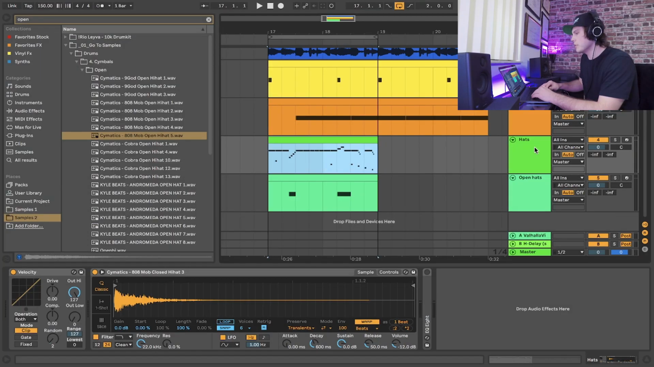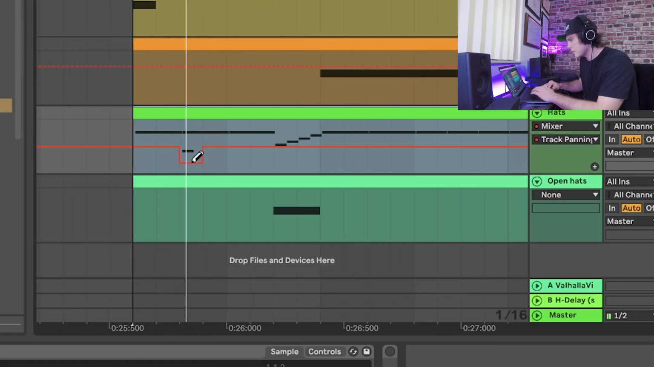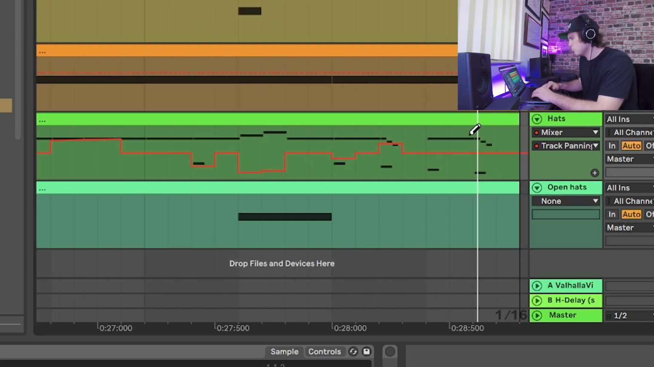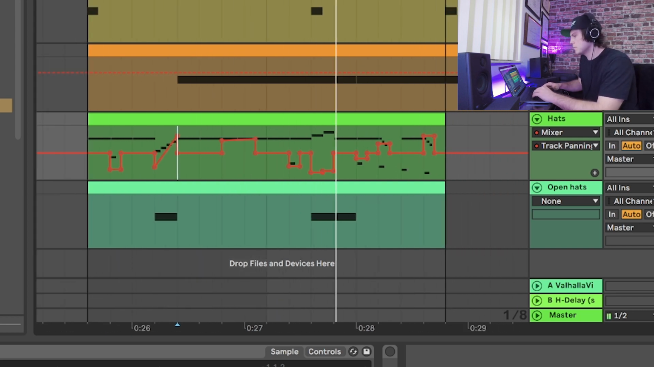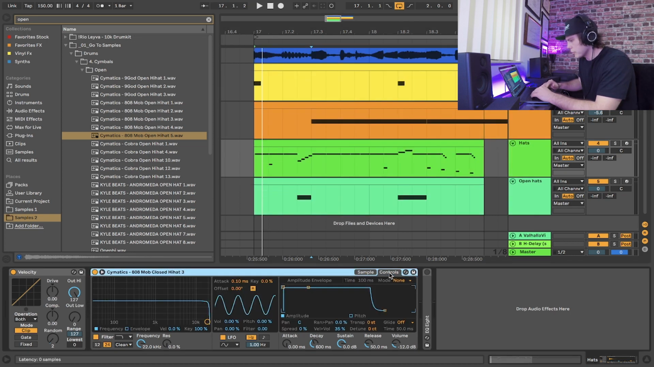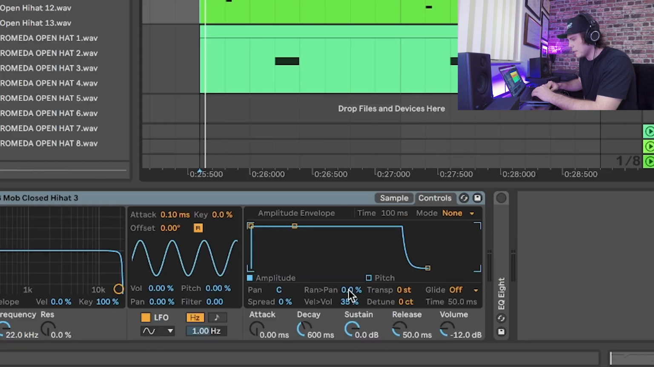So there's a few ways you can do this. Something I do a lot is I automate manually the panning here. So I can do something like this, for example. Maybe this will be on the left. The other way to do it is going to the Simpler, to the controls, and then the random pan.